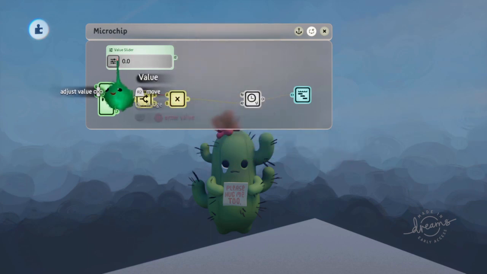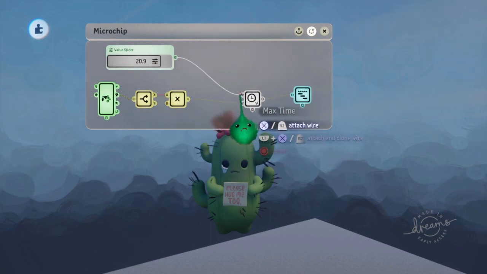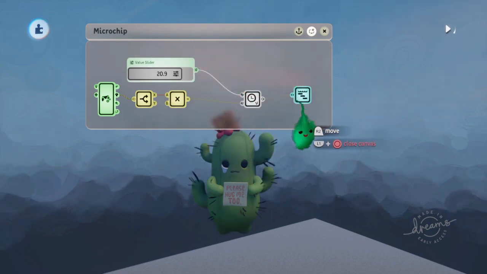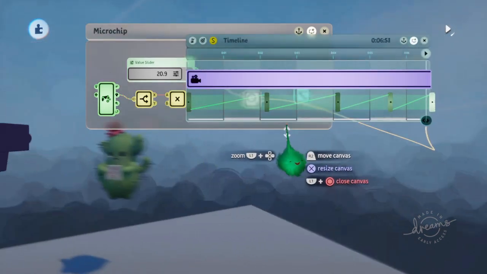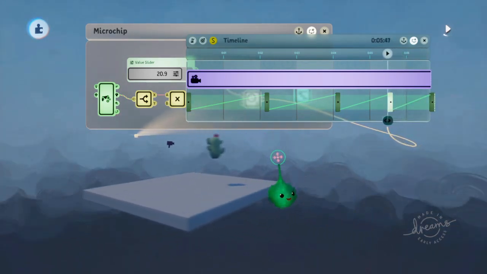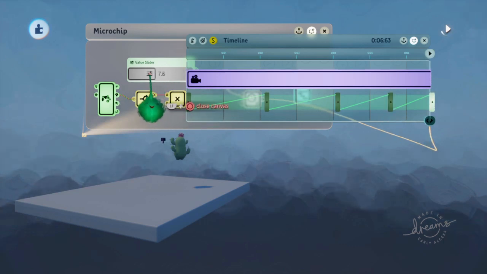So I'll set it to something like that. Plug that in there. And now, as we move right, we'll make that a shorter thing, I think.